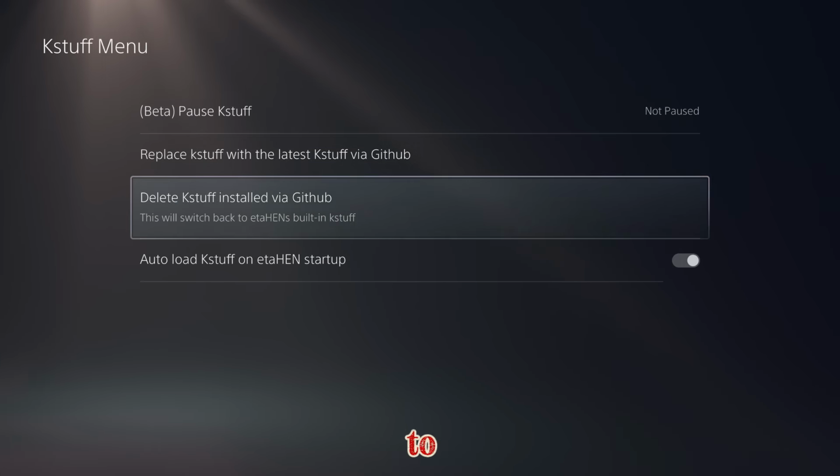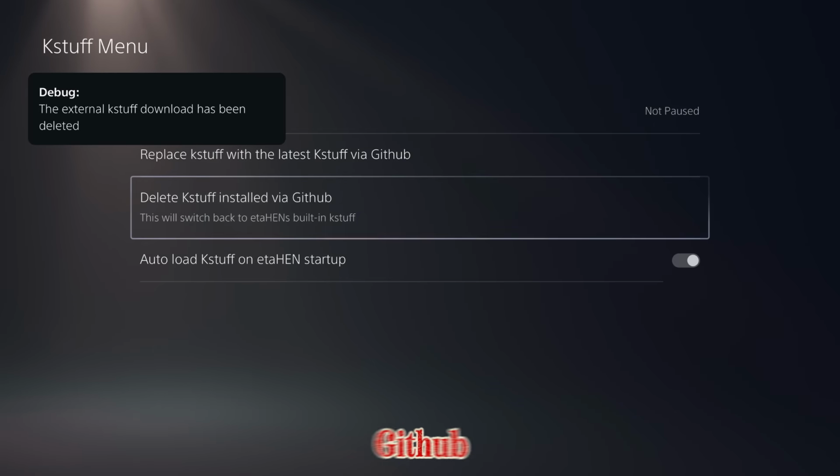You also have the option there to remove the version that is downloaded from GitHub if you want to revert back to the inbuilt version inside etaHEN.